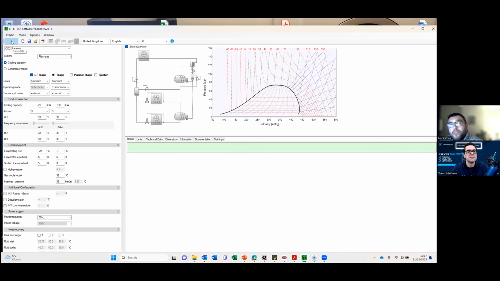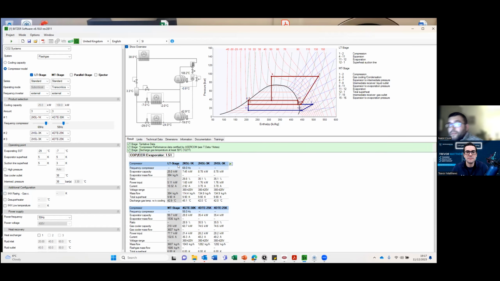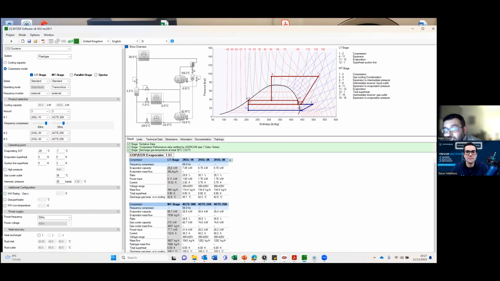So I'm going to press play. Just to recap, we've entered our desired cooling capacities, 25 kilowatt LT, 100 kilowatt MT, and our desired SSTs and superheats, minus 29 for LT and minus 7 for MT. So I'll press play. So we've managed to deliver an evaporator capacity that's spot on, 25 kilowatts as requested. Our MT capacity is just under the 100 kilowatts that we requested at 99.7.